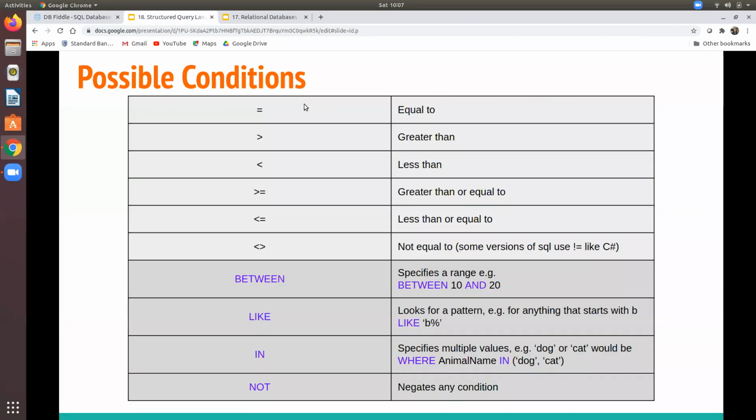Cool. So these first 5 are all pretty trivial, right? Equals means that the thing on the left must be equal to the thing on the right. Greater than means what greater than means. Less than means what less than means. Greater than or equal to, less than or equal to. It all makes sense, right? And these exist in C# as well.